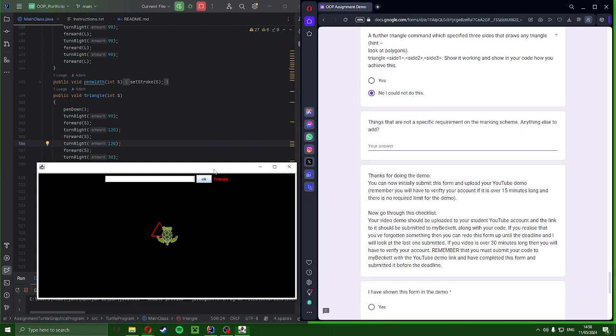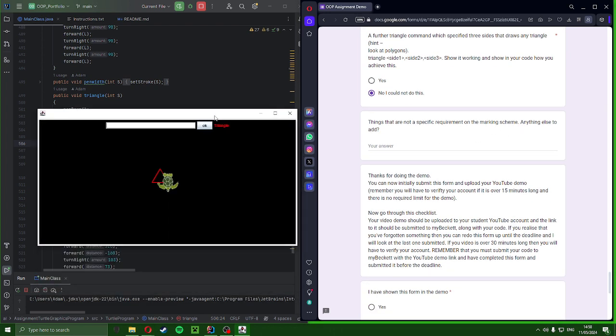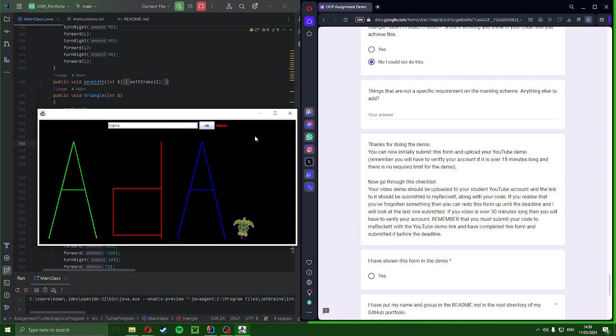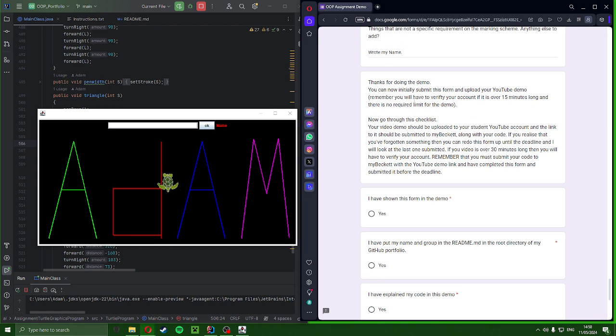Anything else to add? Not specific. Oh, I did do this. I did write my name out. I was just messing around with the commands and decided to write my name out. And I saw other people doing it and wanted to do it too. So I'll see if I can add that. There we go. Cool.